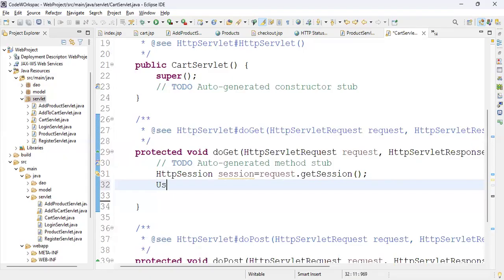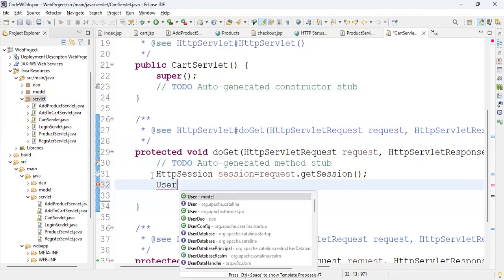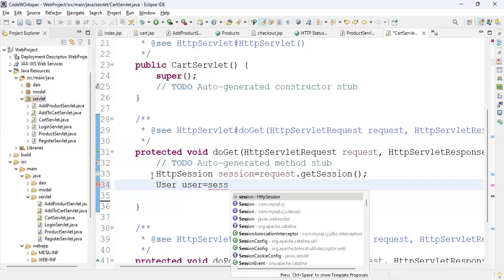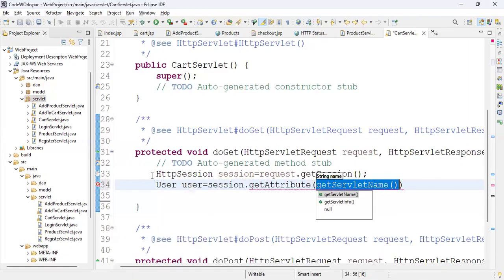And now we require the user. Okay. So user equals to, now this user should be fetched from the session itself. So session.getAttribute for the user. Now, no, it's because of the user type. We need to typecast. Let me hover the mouse, it should require the typecasting.